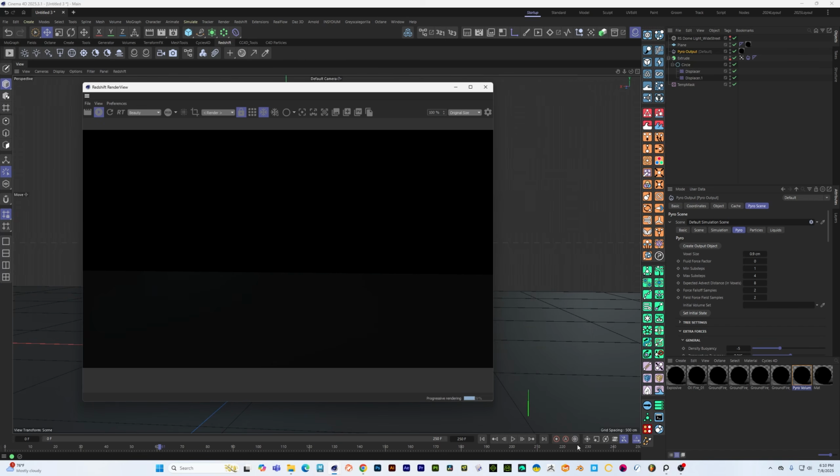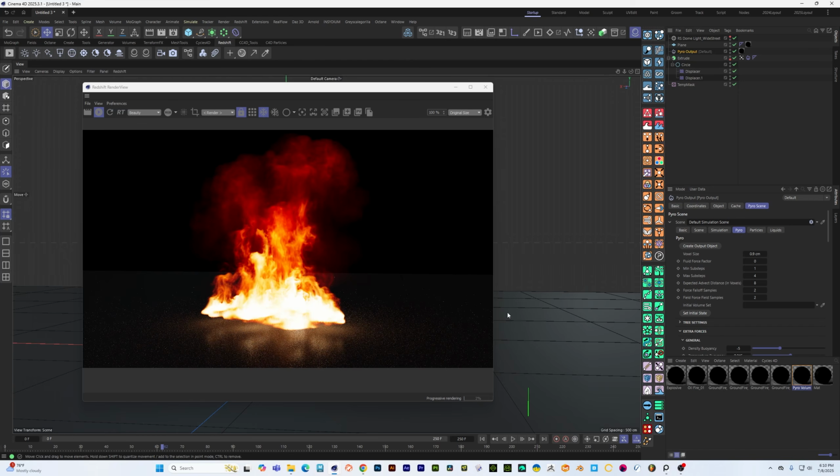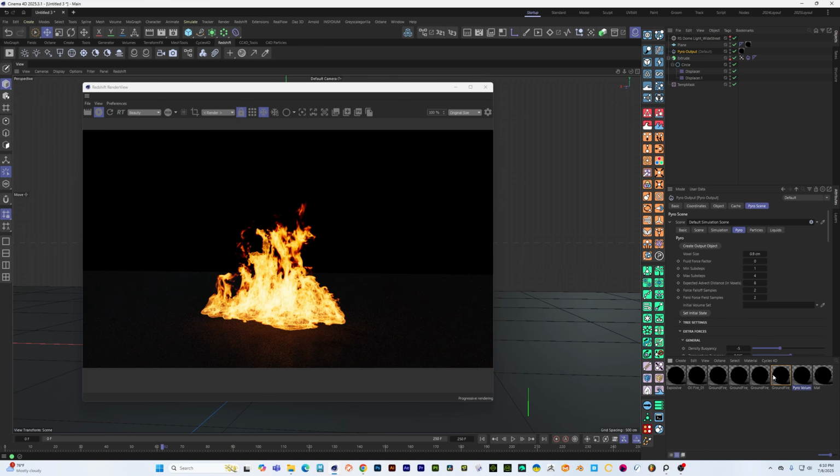Different scene. Okay, so that's our default Pyro shader. That's what we've got. Doesn't look too bad. Now let's try some of the shaders from the Real Fire set. This is what, Ground Fire 3?